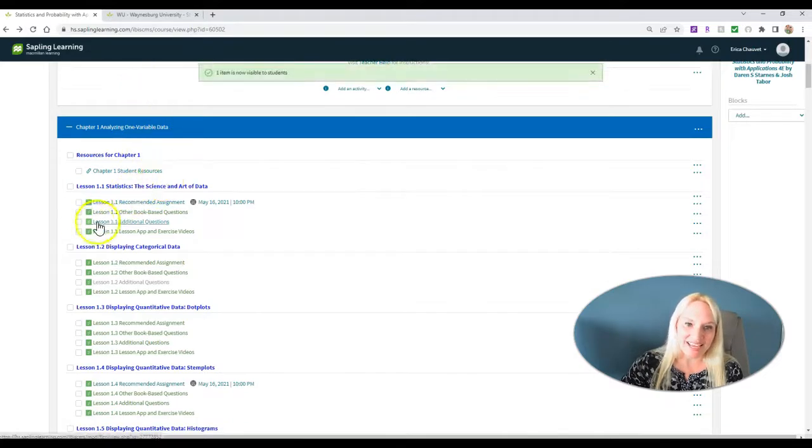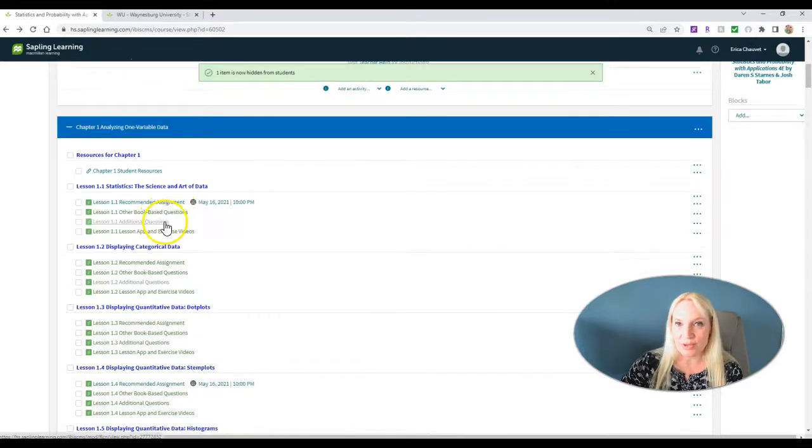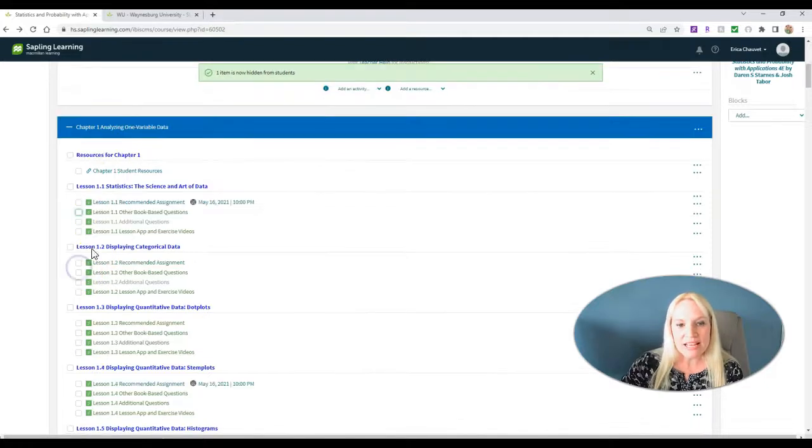Actually, originally it would say show and hide. So I'm going to click on this option right here and you can hide it. That means the students can't see it, but you can. So that's what the light gray means. If I wanted to hide this, for example, I would click on it and I would click hide. But I like for my students to see these 2 buckets because I use them often and I don't want them to see this one. So I hide it from them. So you could just verbally say to your students, all right, I want you to complete lesson 1.1, the other book-based questions tonight. Or if you'd like, you can actually put in a due date like I have here.